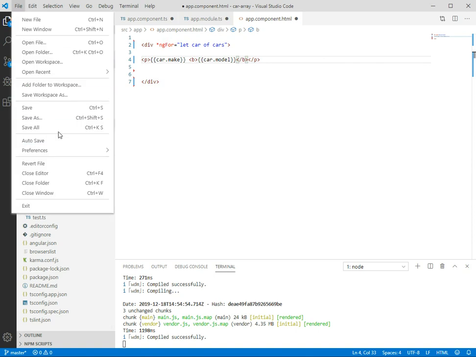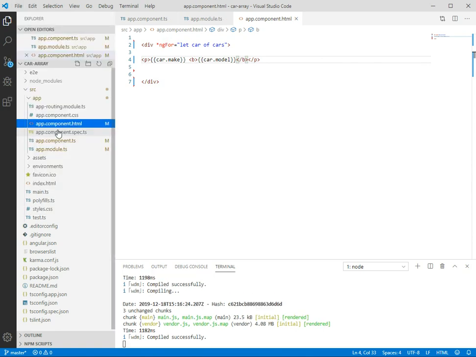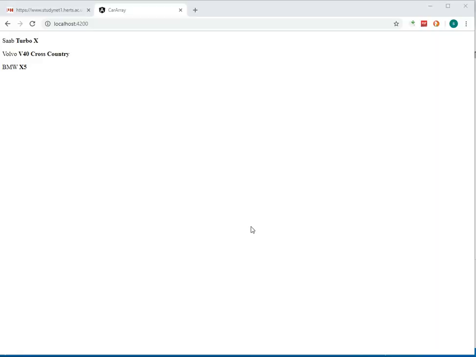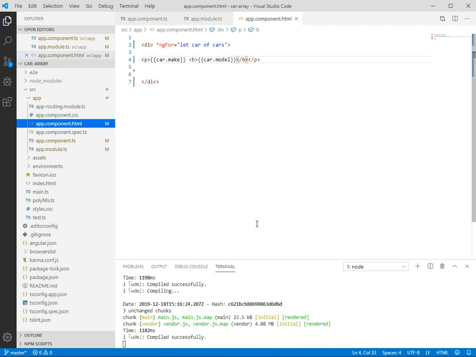So file, save all. And now let's look at that in our browser, and as you can see, the array appears exactly as it should. So you see there how very few lines of code and how completely non-messy that approach has been. It's a much tidier way to deal with iterating through this loop of variables here. So that's the car model.